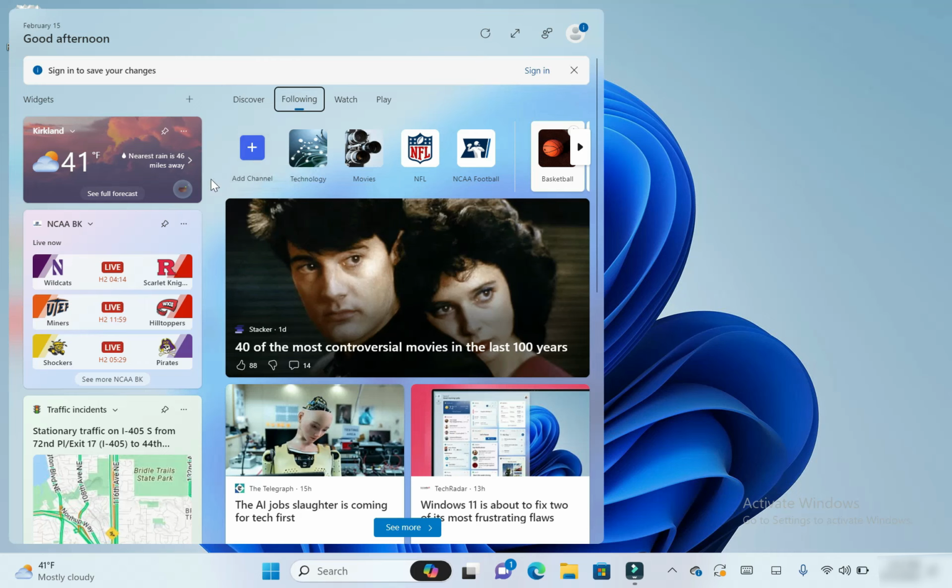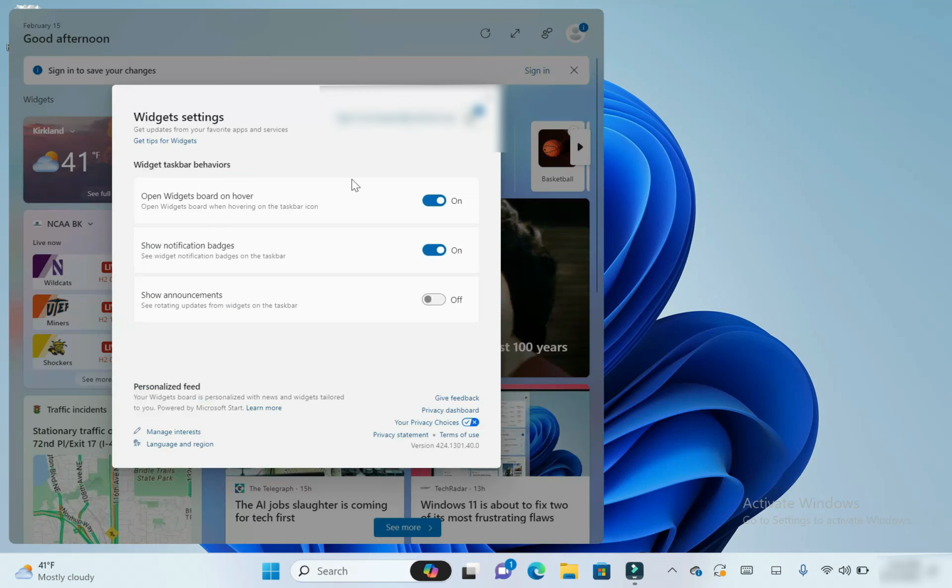Widgets can also be integrated with the Notification Center to get automatic updates regarding personalized content relevant to you. This can be done through the settings.